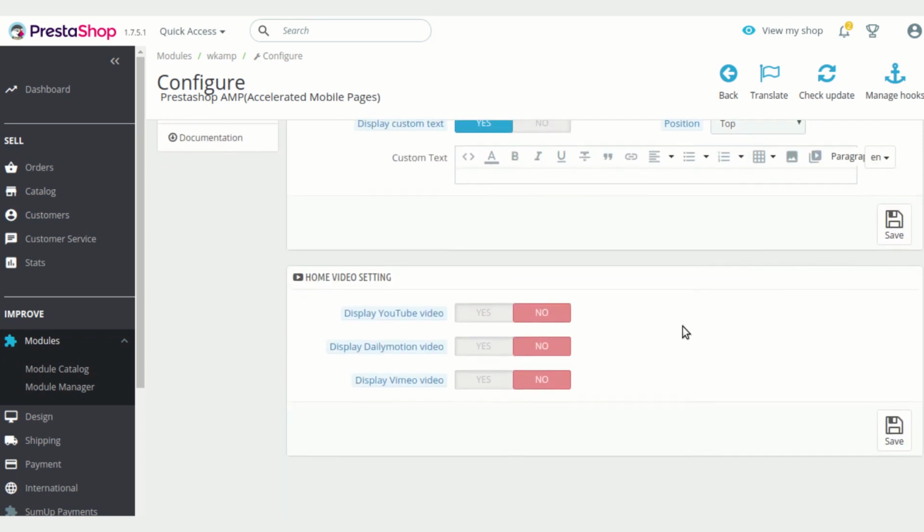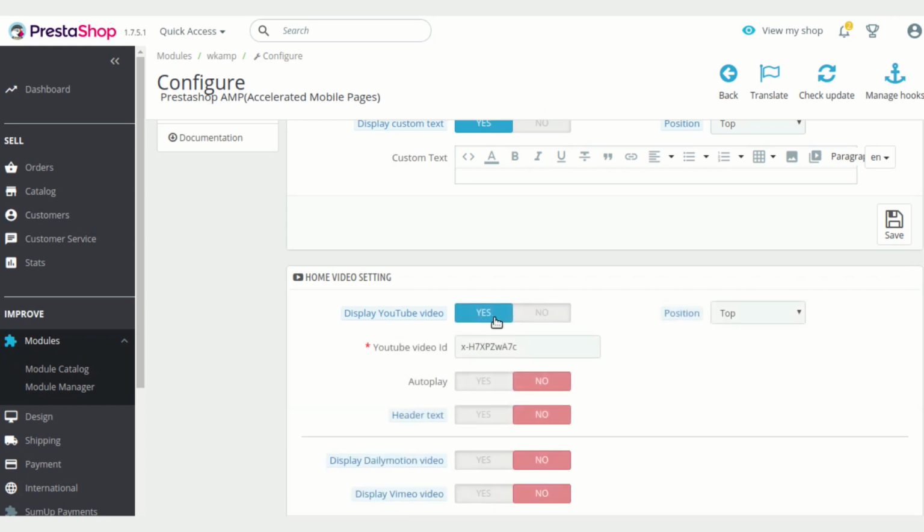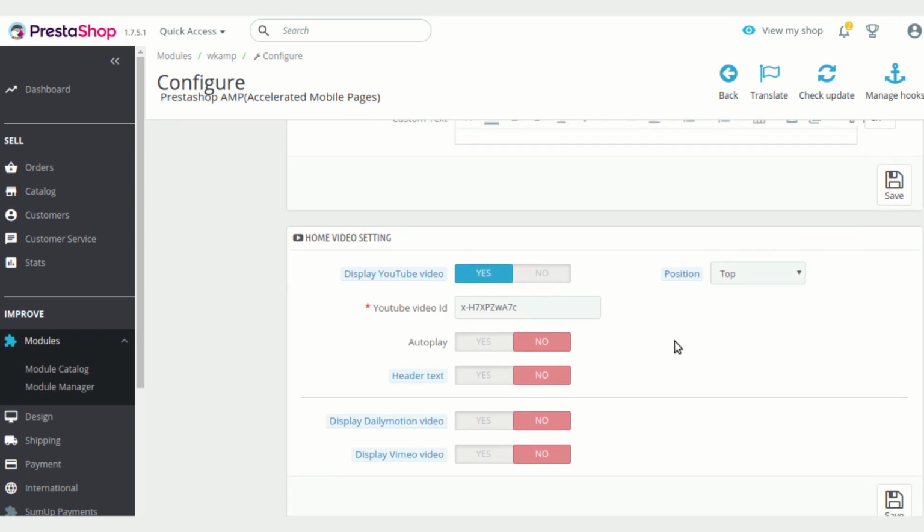Next comes the home video settings. Whether you want to show videos of YouTube, Dailymotion or Vimeo, you can also configure that. Let's just say I enable this YouTube video option. How this video box will be shown, you can select the position of it, similar to above. After that, you need to define the video ID of whichever video you want to show on your AMP page, and whether autoplay will be on or not.